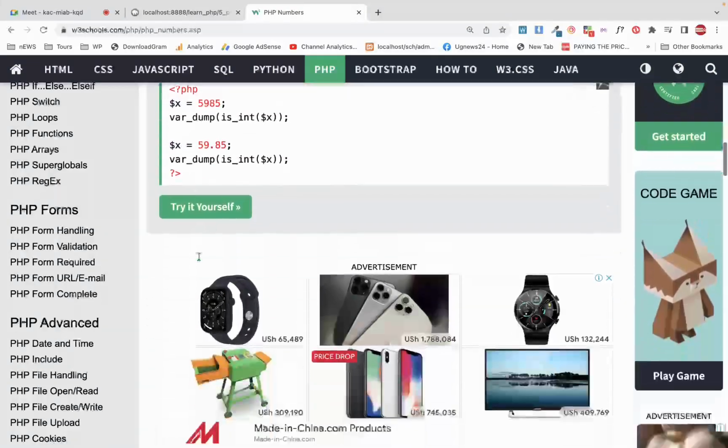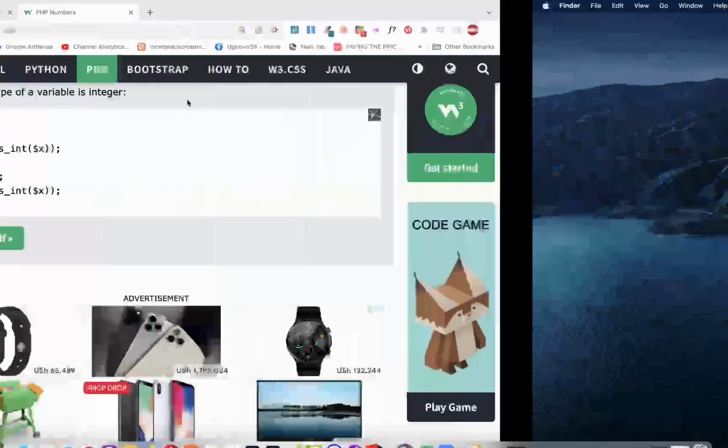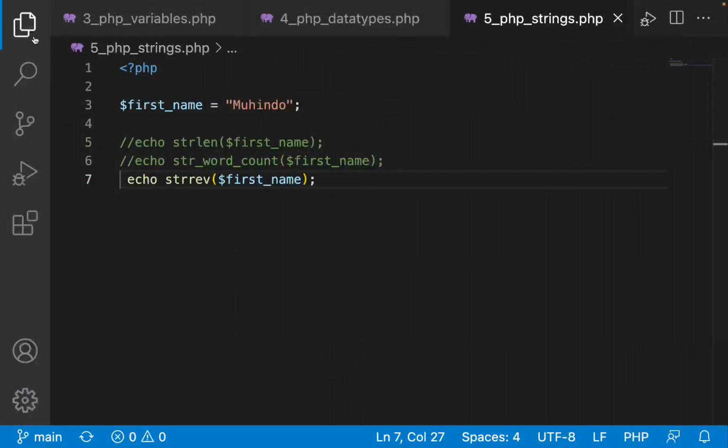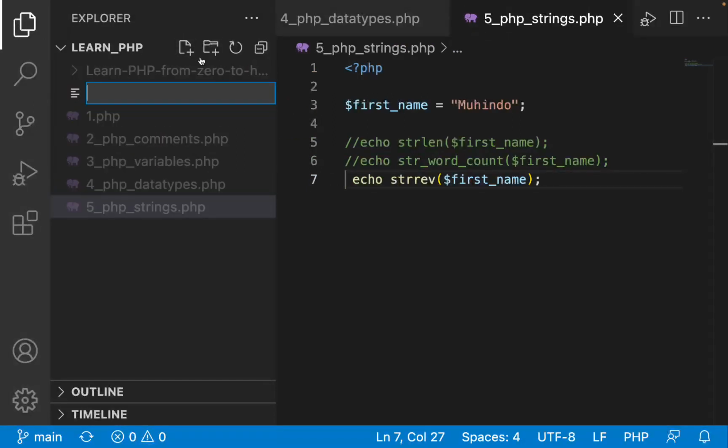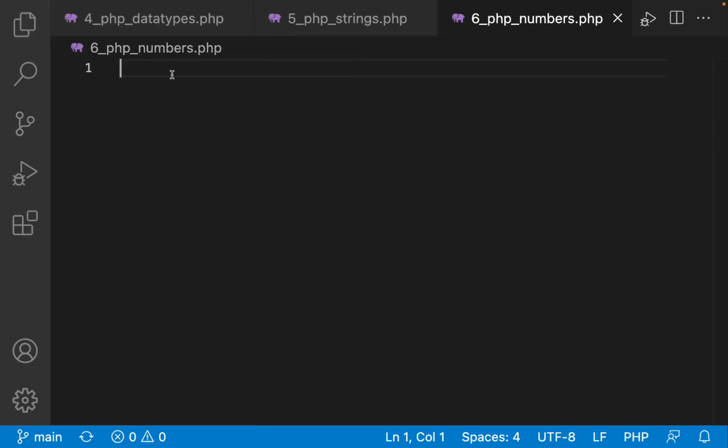So what I'm going to do is create a PHP file and call it numbers. I'll simply come to my project and click there, and then I'm going to call this one 6_PHP_Numbers.php. After doing that, I'm going to open the PHP tags, the angle bracket, and go ahead and define a number.